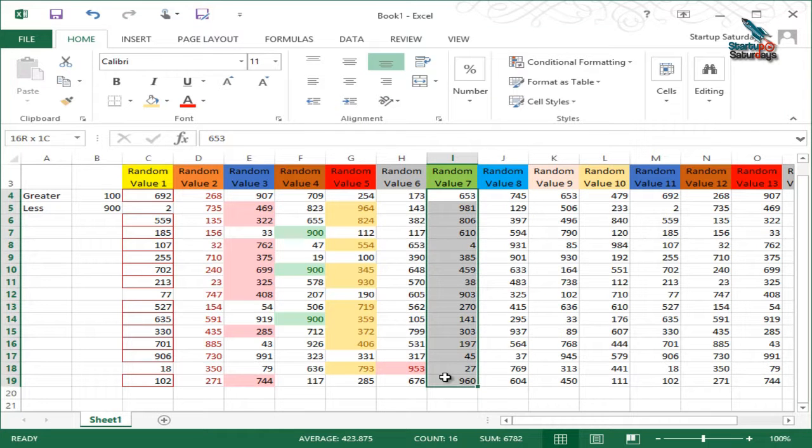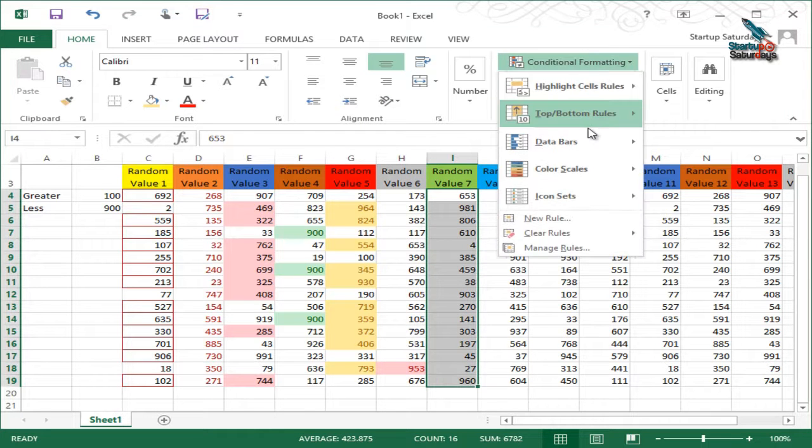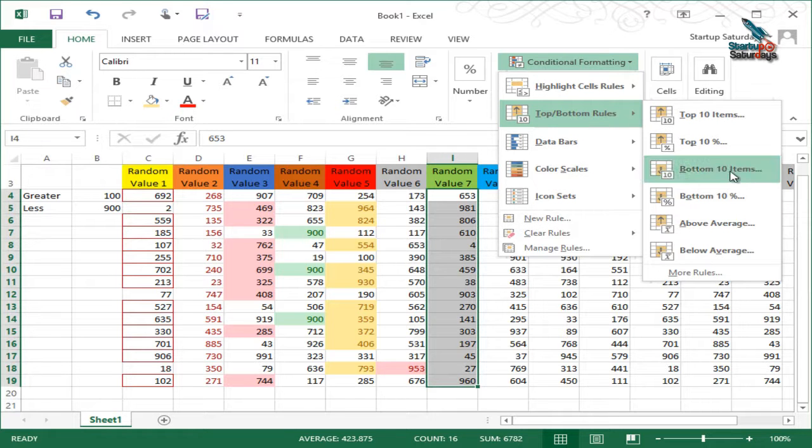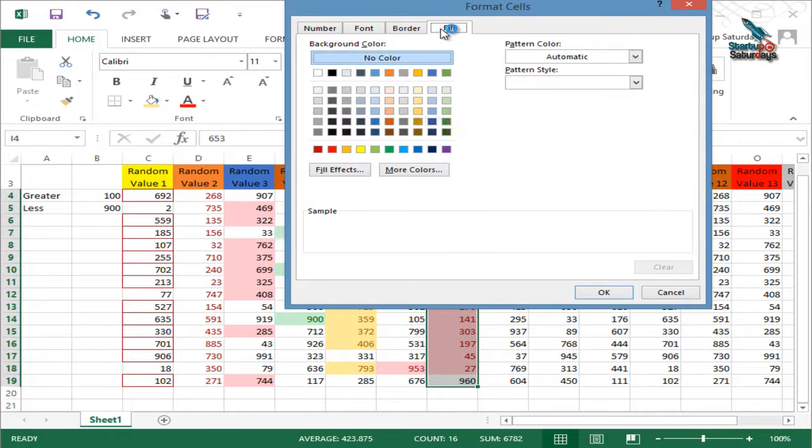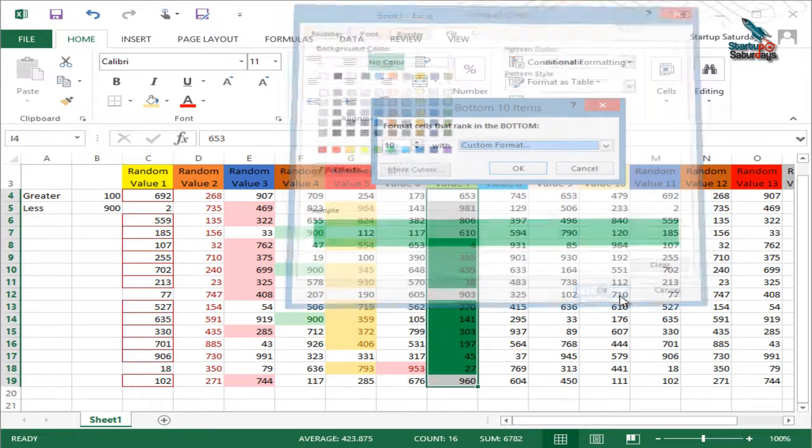Let's look at the next set of columns. We'll give it bottom 10% items, and we'll leave it at the bottom 10. We'll change the conditional custom formatting for the cells, and we will make the fill dark green.